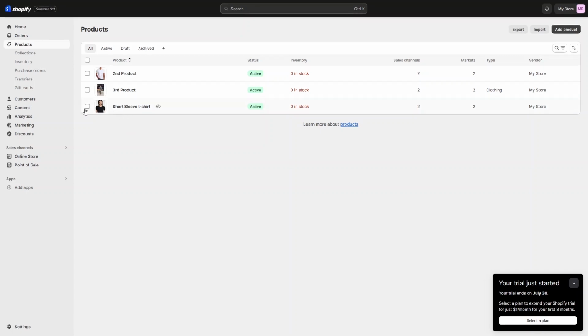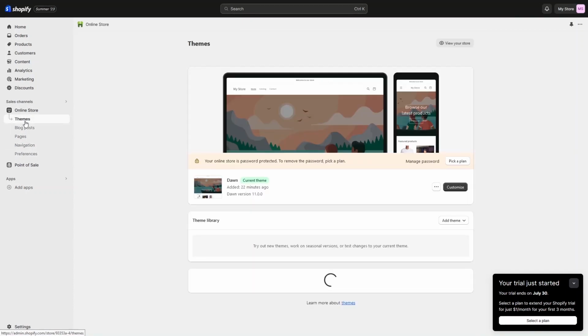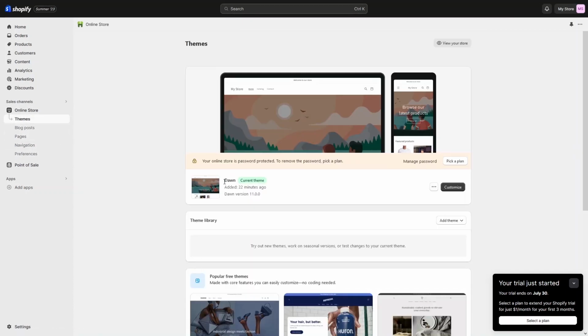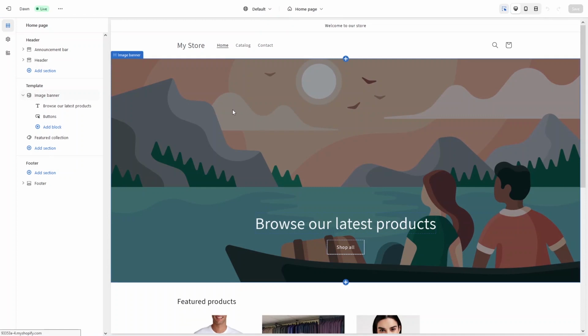Okay, so first of all we have to go inside the online store, and from here you will be able to see the option of themes, and we are actually using the Dawn theme. We are using the 11 version of the Dawn theme. Okay, so how can we customize it? We'll simply click on the customize button here and we will be inside our Shopify editor.